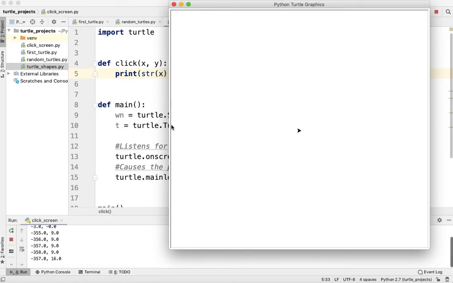And then if we click down here at the bottom, we get negative 330. So they're different dimensions actually. This is negative 360, positive 360, and this is positive 330 and negative 330 at the bottom. So now you can see what our x and y parameters give us. They give us the location on the screen that the user clicks, in pixels.